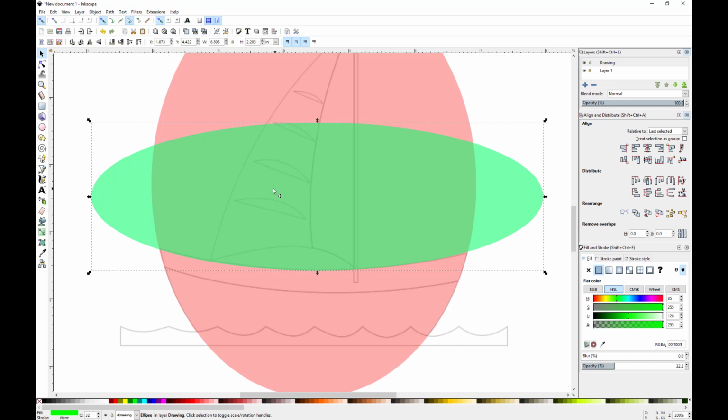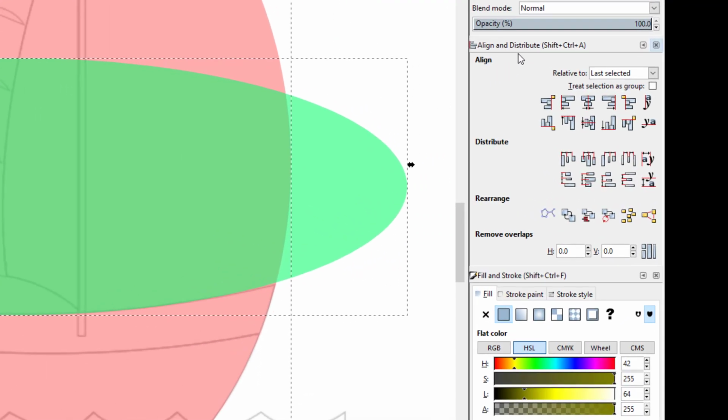I'm going to take this green object that's on top, then hold my shift key and click on that red object on the bottom. Now if I point you over here to the Align and Distribute menu, you will see that "relative to last selected" is in this drop down. That means whatever I last select is what everything else is going to be aligned to. So if I wanted to align these objects through their centers or whatever, it's going to align to the last selected item. So everything's going to line up to that red oval.